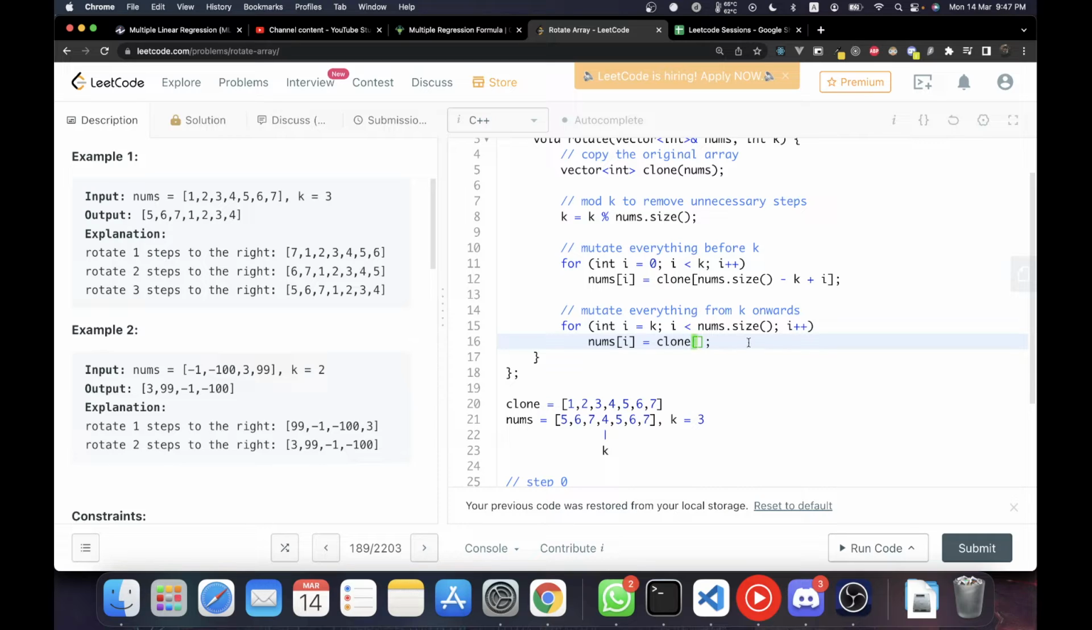So I can just say it should be k minus I. Wait, let me think about it. I think it's k minus I. In this case, k is 3, and then I is k. So k minus I, which is 0. Yeah, I think it's 0. So this will become 1.